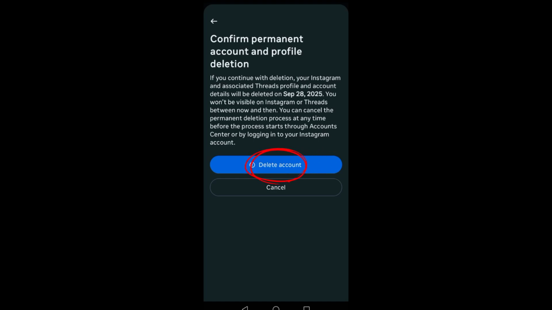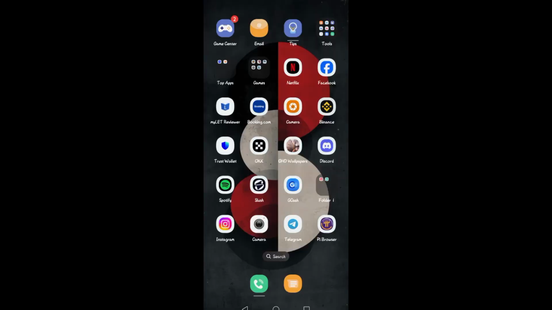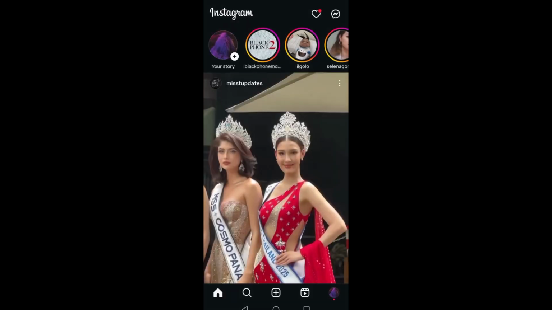Hi everyone, in this video, I will show you how to delete Instagram account. So first things first, you need to open your Instagram application. Make sure that you're using the latest version of your Instagram application here.